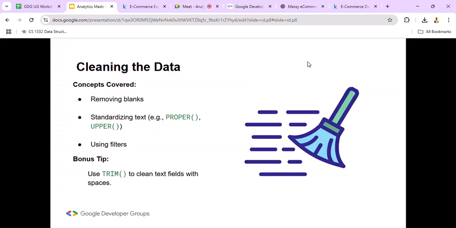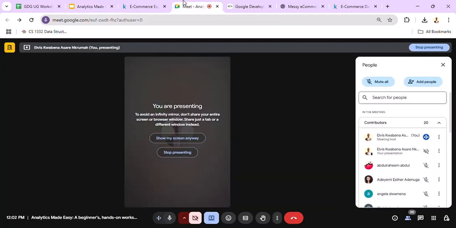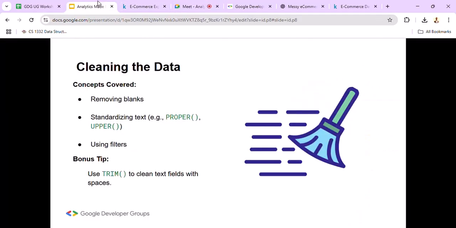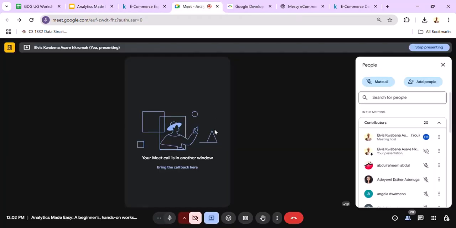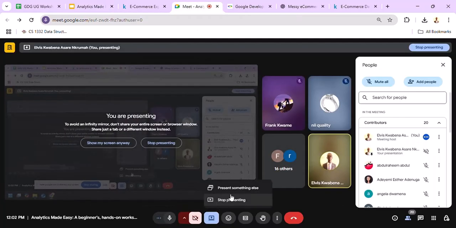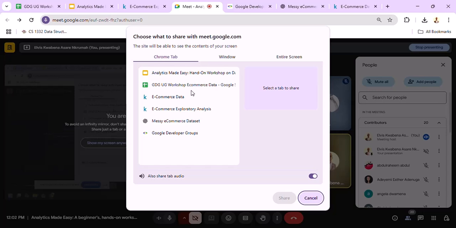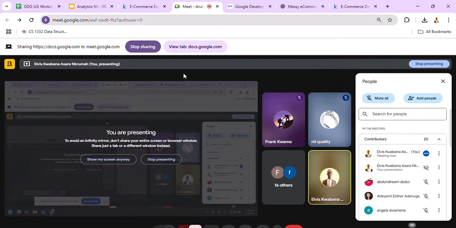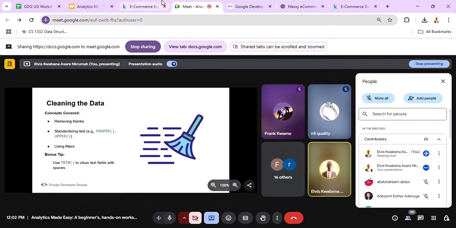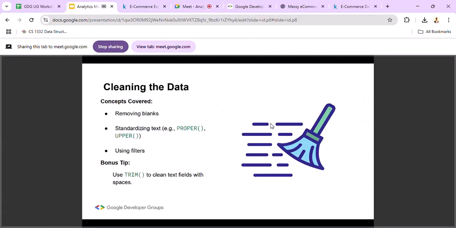So I'll go back to our slide to share with us. I think I need to stop sharing and then share again. So I'll select our slide again. So that is it. We have looked at removing blanks, and then how it can help us standardize. So things which are not regular, it can help us trim, remove spaces, and do all these things. So that is it for data cleaning.